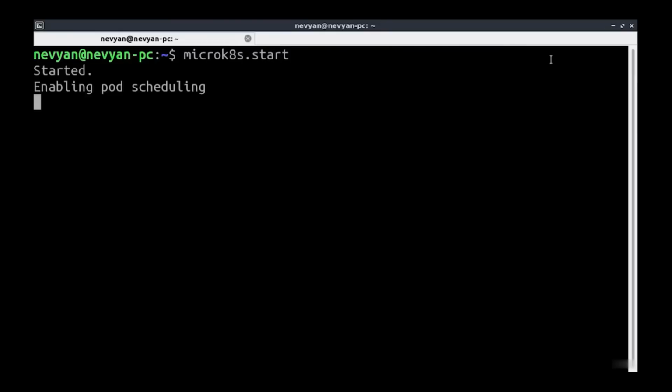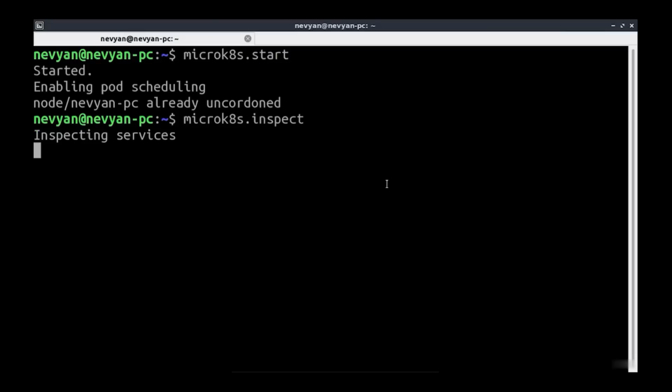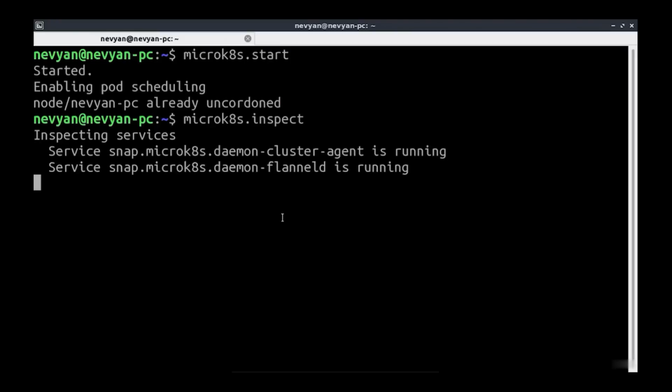microk8s start. It will perform its scheduling, initialization of different pods and services, namespaces also, and we'll be able soon to access it. As you can see, the distribution is also creating new network connections, and once it's started, we can inspect the installation. So we'll type microk8s inspect, and it will inspect whether the running services are performing correctly. Keep in mind that all those operations might take time depending on your hardware configuration.